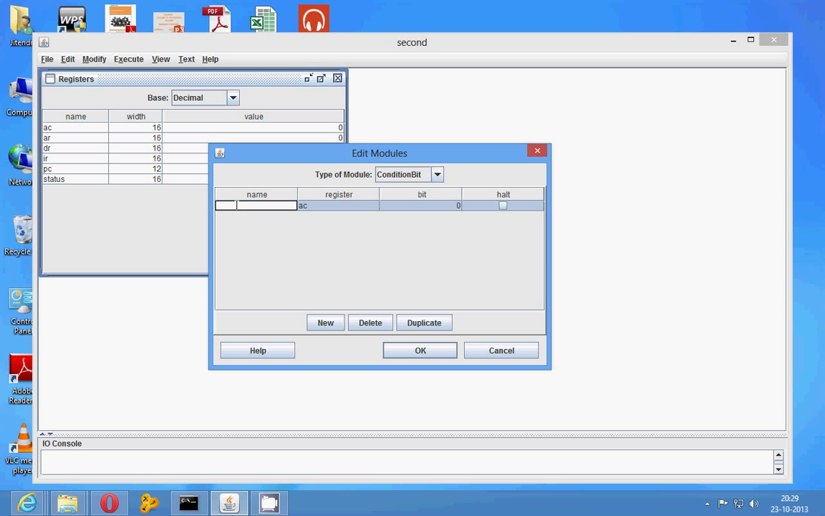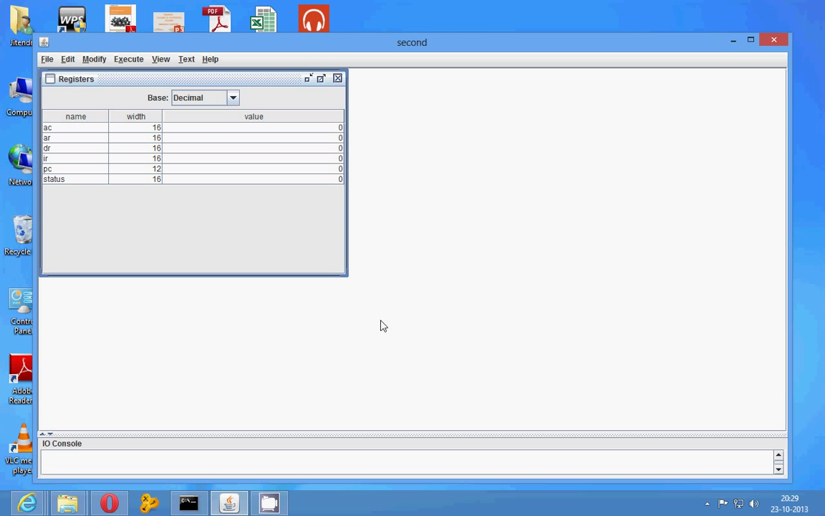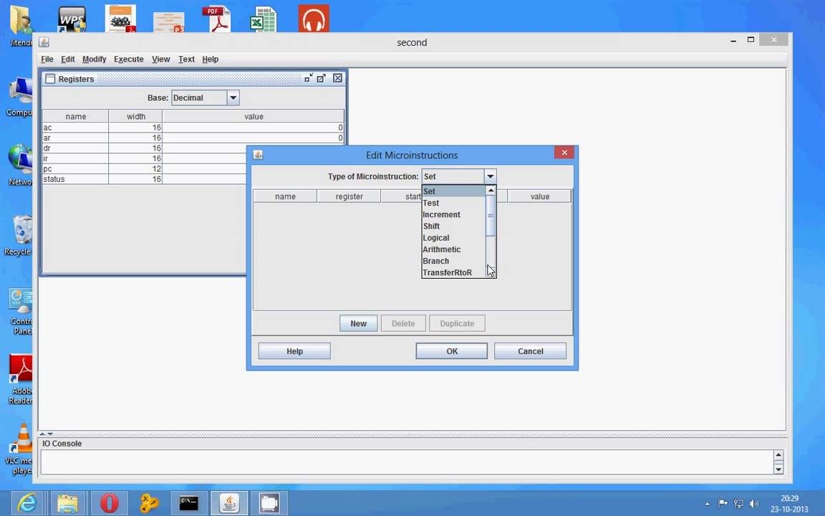So I will say halt bit, and my register is status. The number of bits which I want to specify is 1. You can take 0 also, but I will specify 1 here. After that click on the OK button. Right. So now, if you click on the micro instruction and go to your condition bit, you will find that it is highlighted.